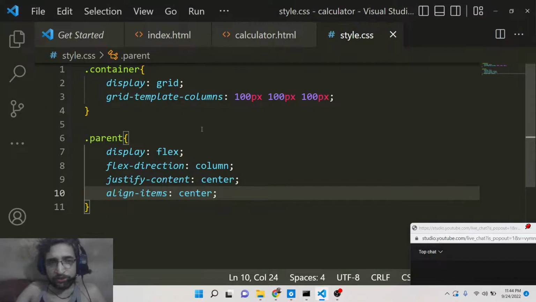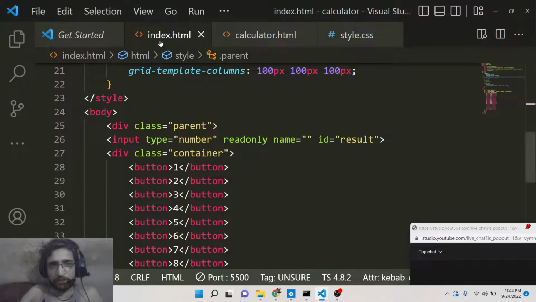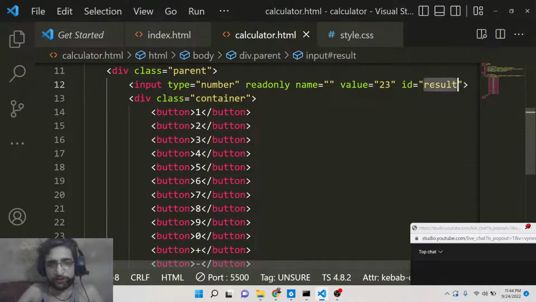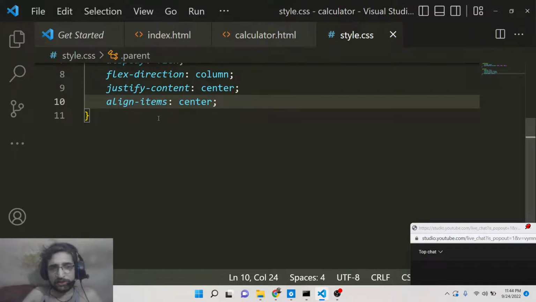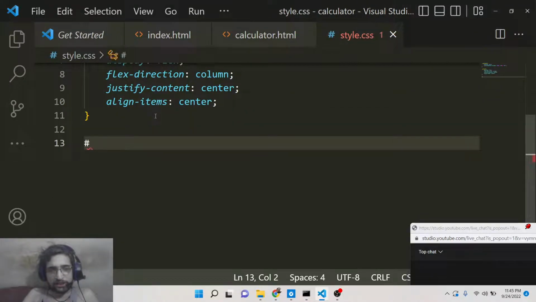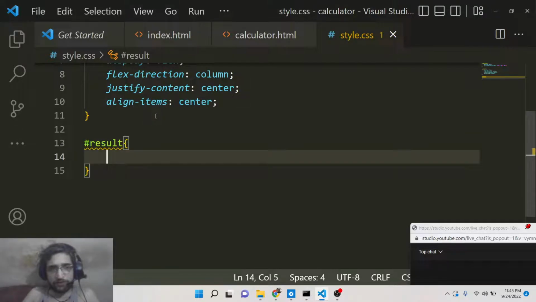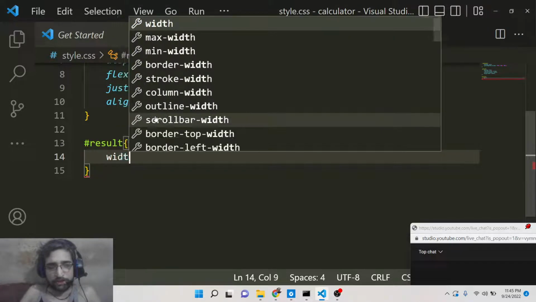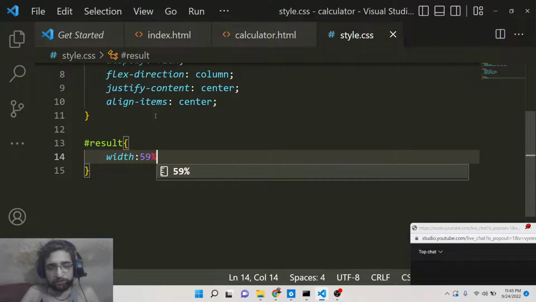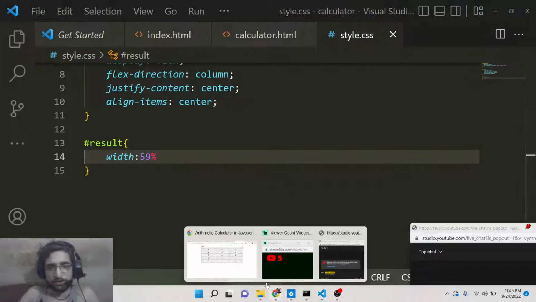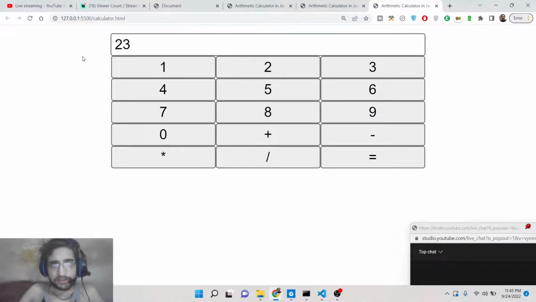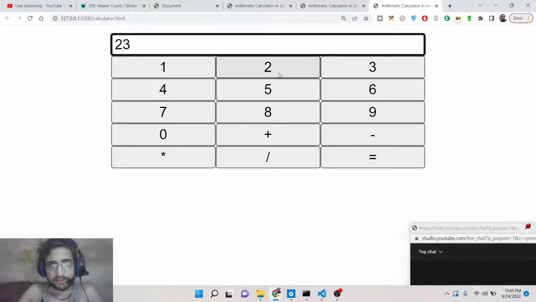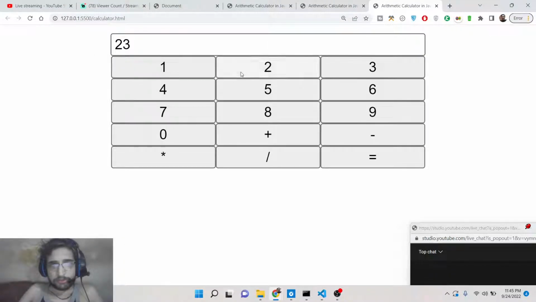So what we can do is that basically we can target it by the ID we have given. You can see we have given this ID result. So here we can target it by the ID that we have given, result. So here we can change the width to 59%. So if you change it to this, guys, now it perfectly matches it. You will now see our interface is almost complete.